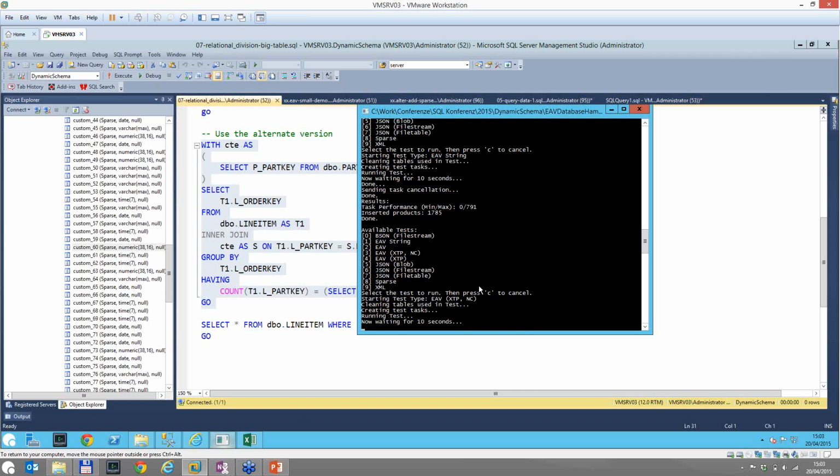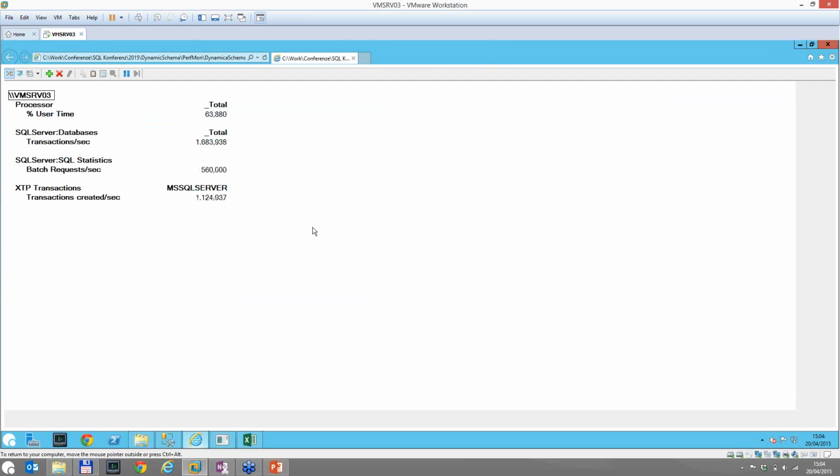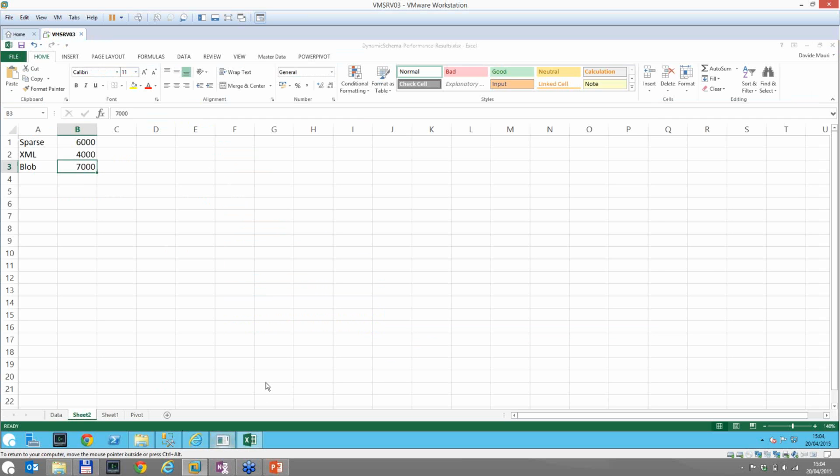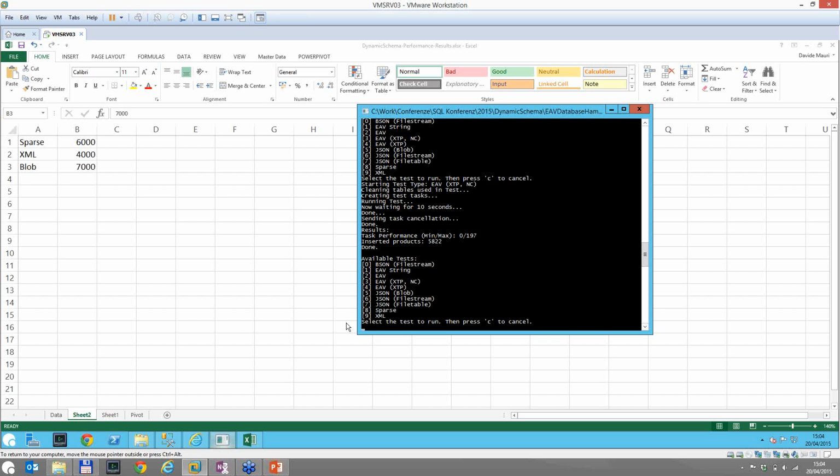Because using Hekaton and compiled procedures, we can really do a lot of inserts per second. You will see right now. And as you can see here, we've been able to insert up to 5,800 products per second. So we are basically at the same performance of the other option.